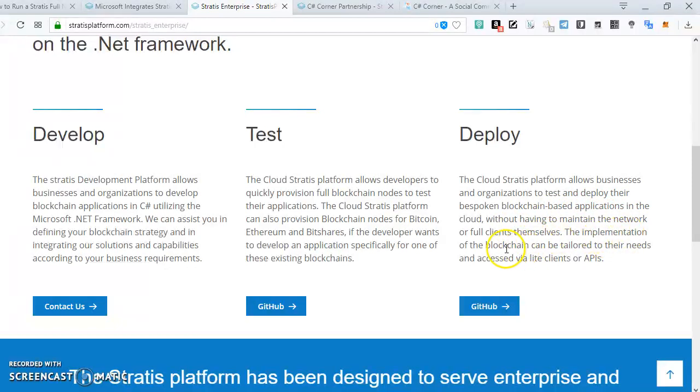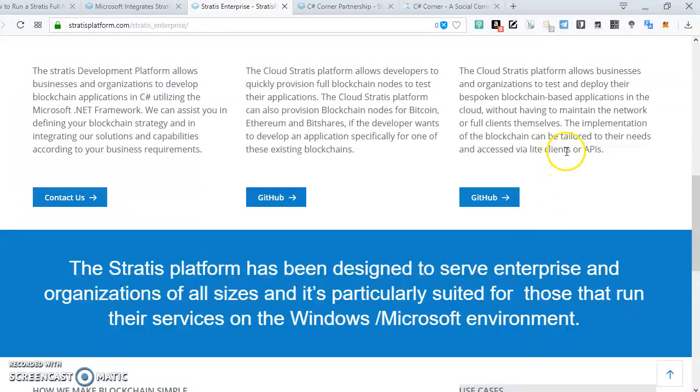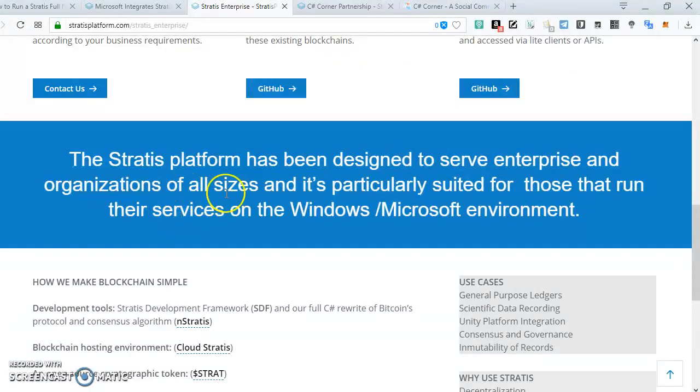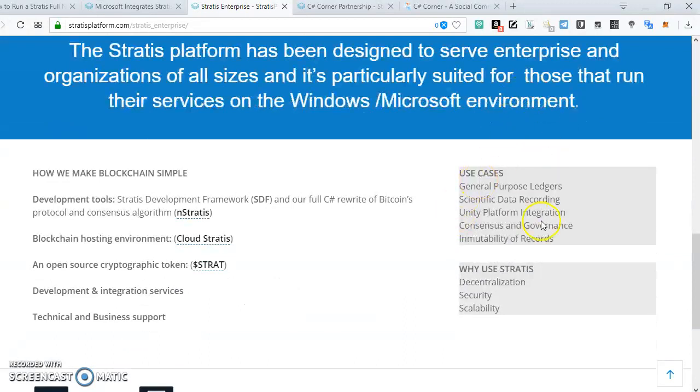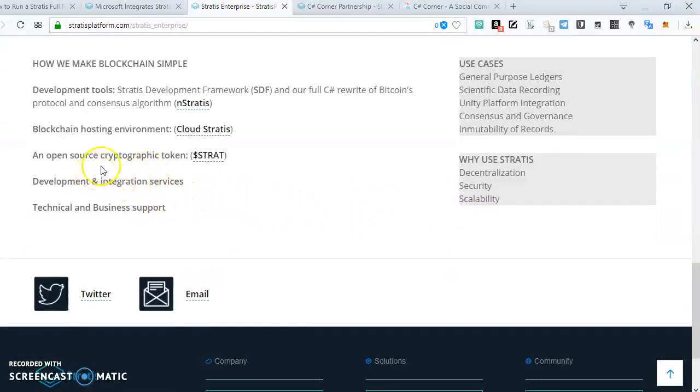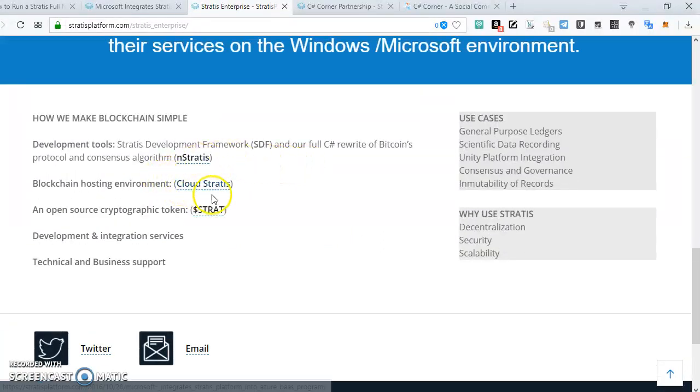The implementation of the blockchain can be tailored to their needs and accessed via light client or APIs. And then the Stratis platform has been designed to serve enterprises and organizations of all sizes, and is particularly suited for those that run their applications on the Microsoft or Windows environment. And you can see the use cases, technical and business support you can get from them. You have the Stratis token and the Stratis Cloud, which is the environment where you can actually host your service.